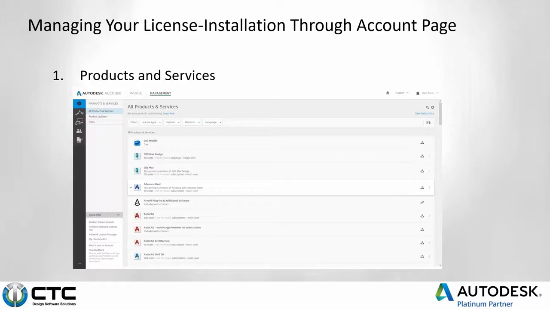The first thing is the web address: manage.autodesk.com. You can also go to autodesk.com. In the upper right hand corner there is a little profile where you can sign in, and then you can say go to manage account. This will take you to this page that you see on screen, where you have products and services, and you'll see a list of every single one of your products that your company owns based on your contracts.